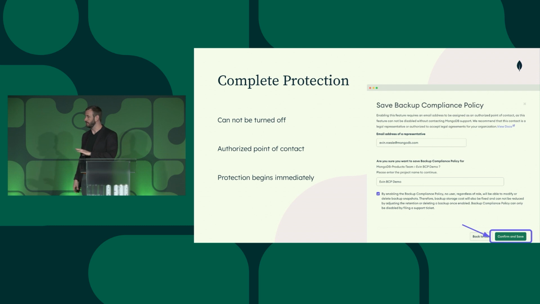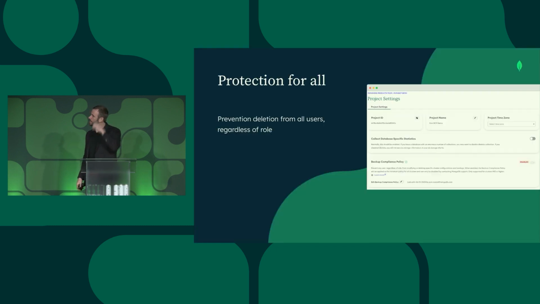And this begins immediately. So that was the entire setup flow for this policy. Obviously, you need to take time to figure out exactly what that policy should be, but it's not hard to enact. So as soon as you hit confirm and save, it'll be enabled on your projects in the project settings. And again, it's protection everywhere. It prevents that deletion before any of that time period has passed. And you can see here, I was the one that was the authorized point of contact.